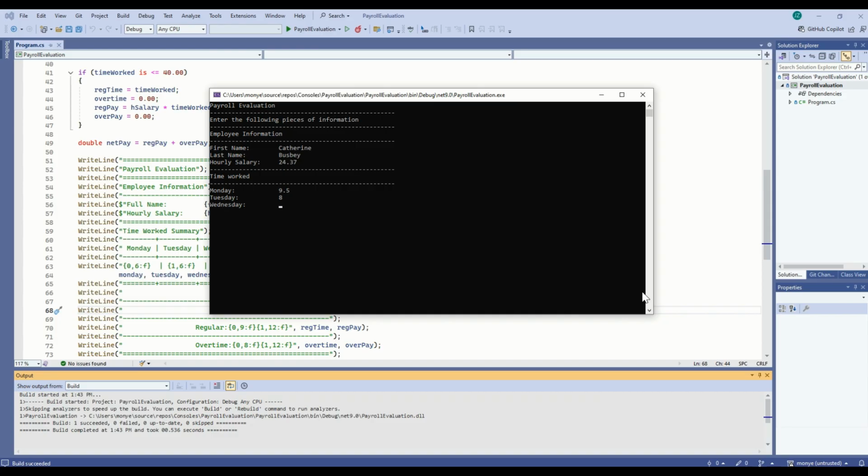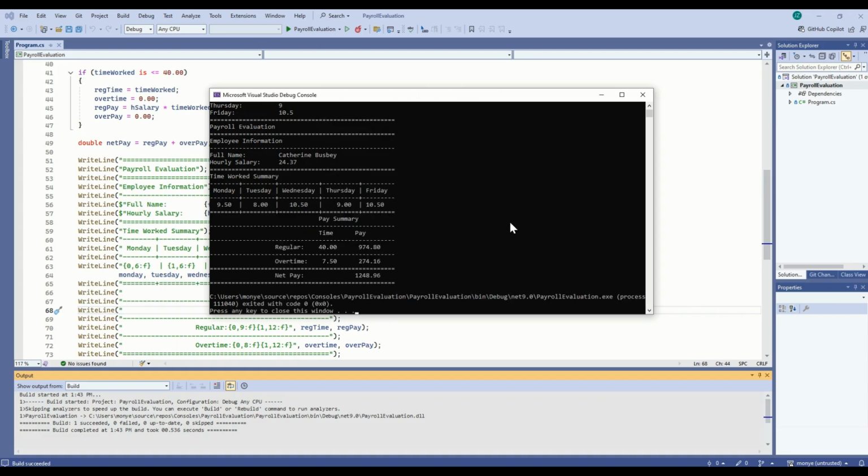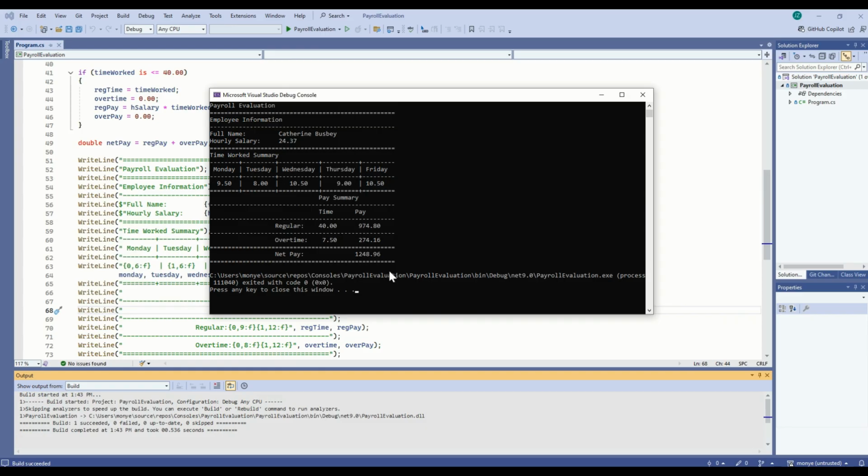On Tuesday I type 8. Wednesday I type 10.5. Thursday I type 9. I press enter. Friday I type 10.5 and I press enter. And now we get the appropriate values. Now we see that the employee worked overtime 7 hours and a half, or 7 hours and 30 minutes, and then the employee got overtime pay. Also, the salary is appropriate.